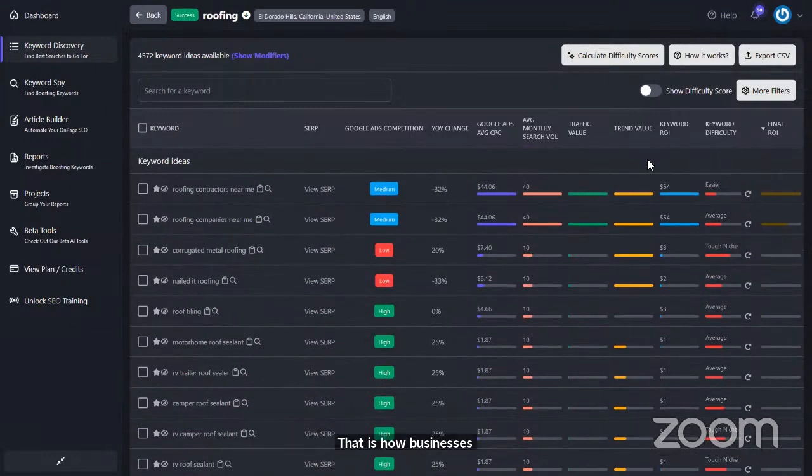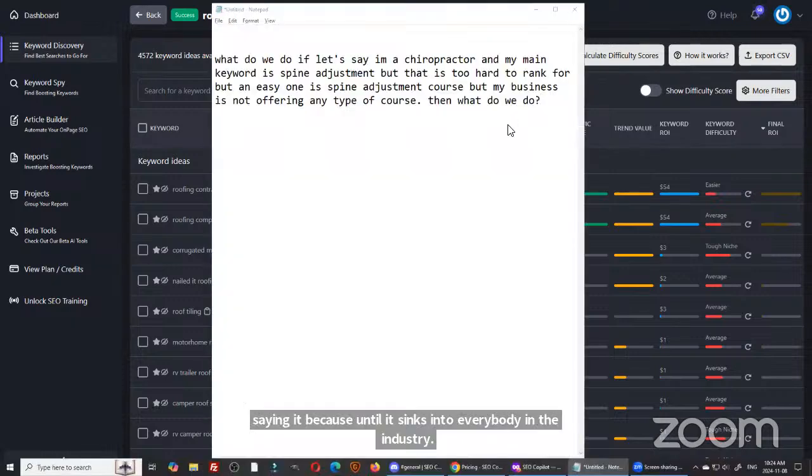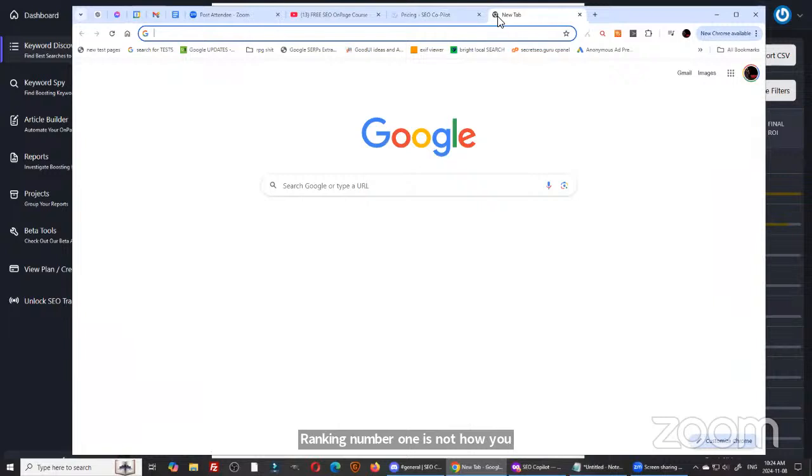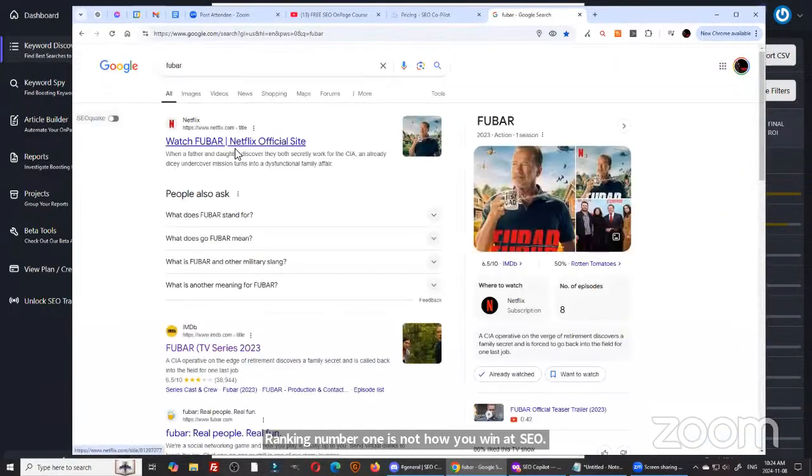I keep saying this very controversial thing, but I'm going to keep saying it because until it sinks into everybody in the industry: ranking number 1 is not how you win at SEO, right? Let me show you. Ranking here is not how you win at SEO. Just as an example, ranking number 1 in Google is not how you win at SEO.